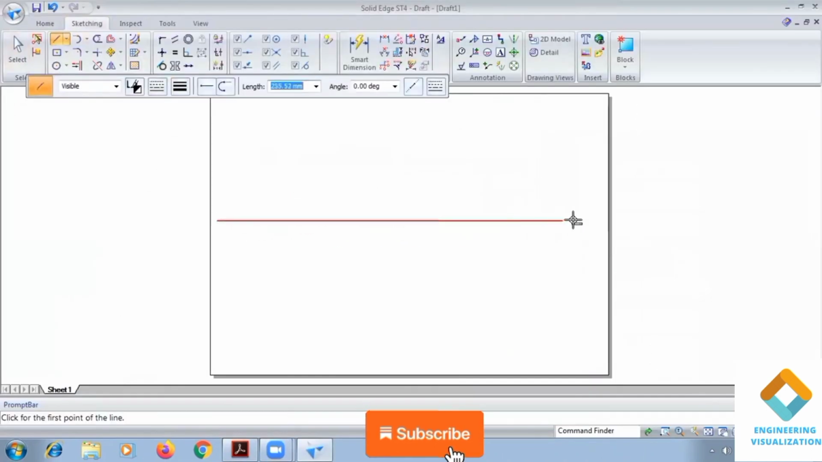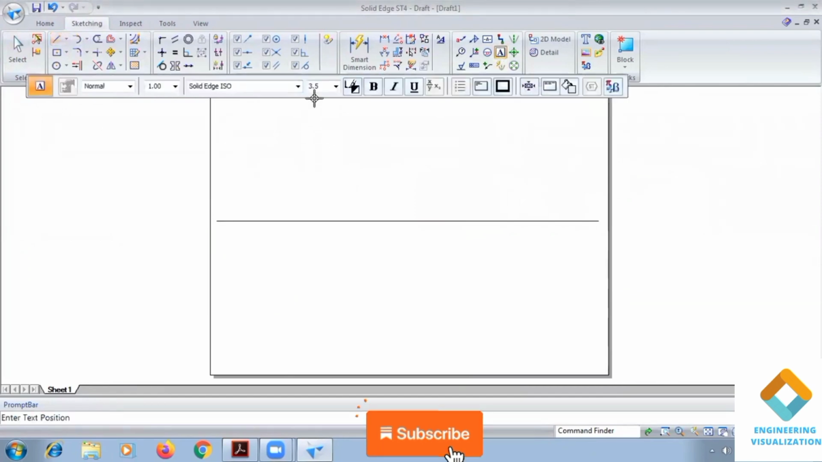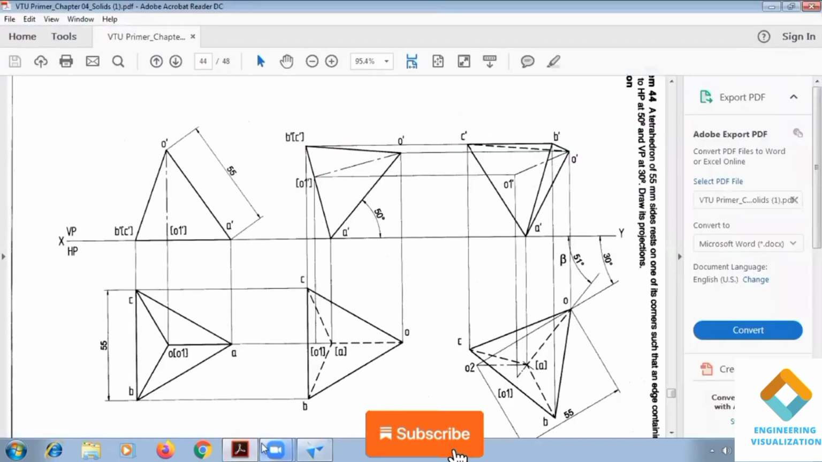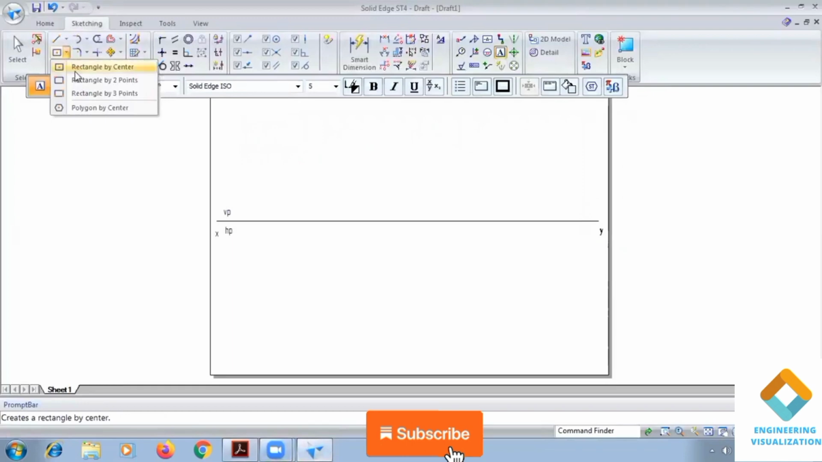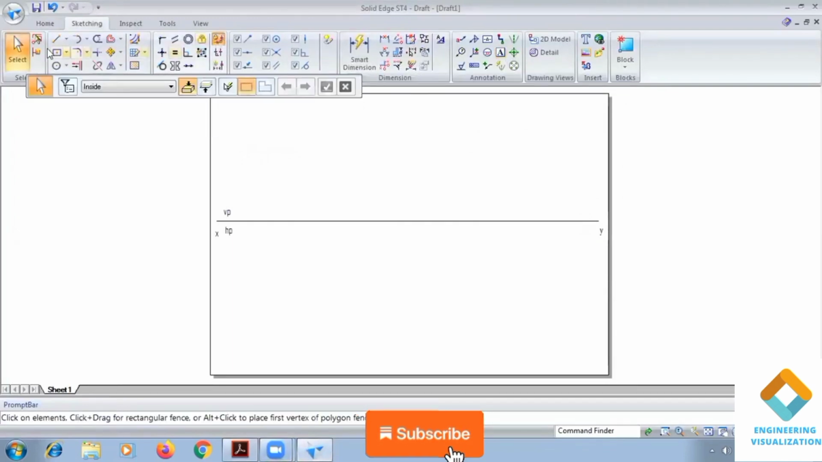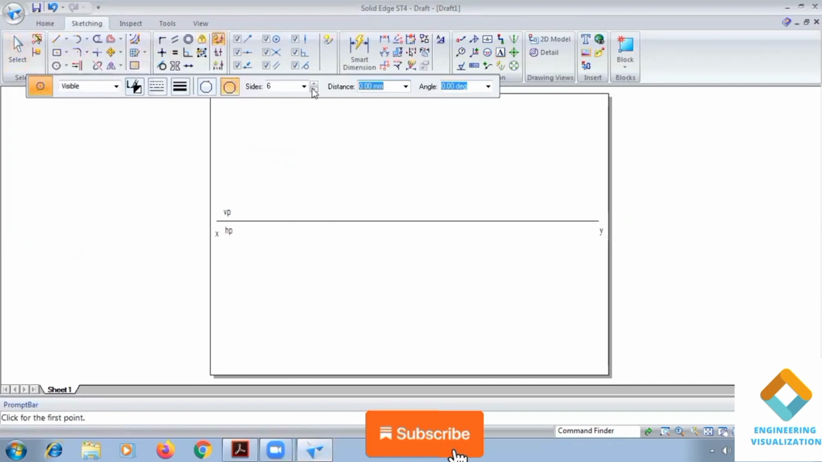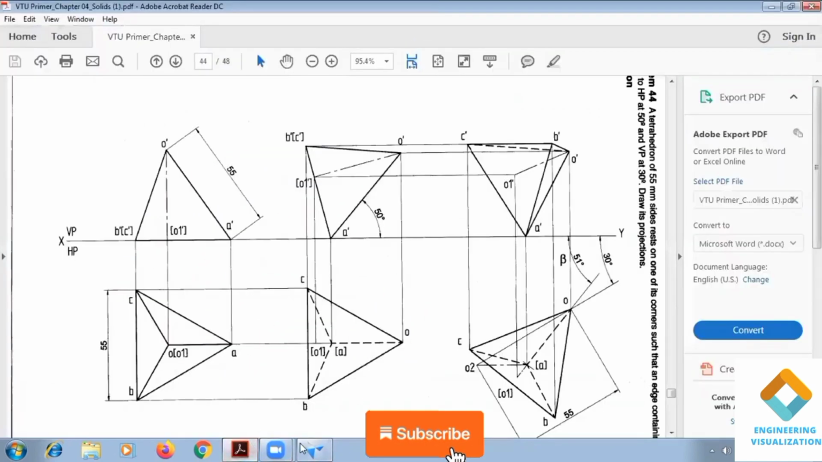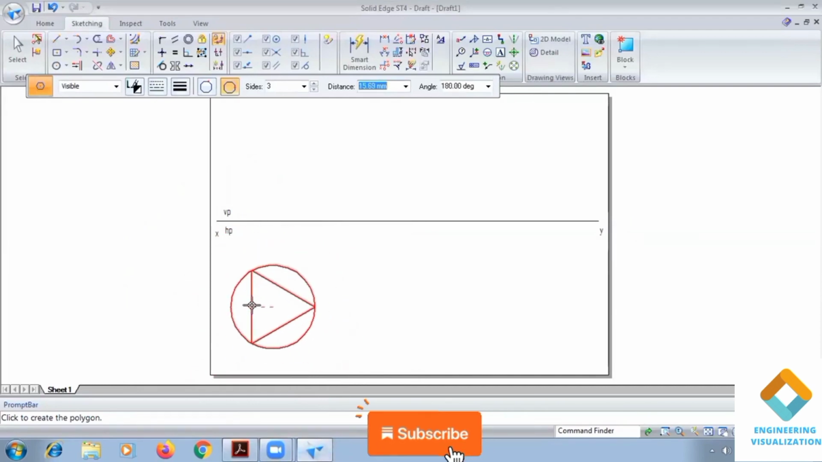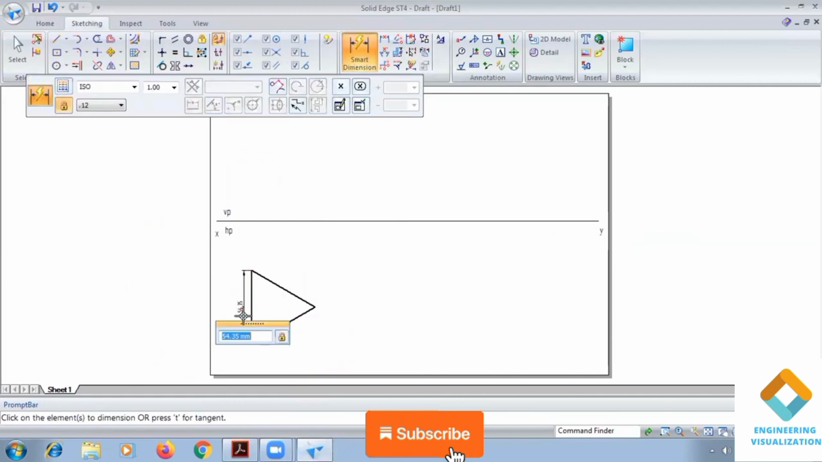Go to the solid software, draw the XY line, and write HP, VP, because we are constructing the problem in the first quadrant. We need to construct this triangular face. Go to polygon by center, make sure the geometric relationship is on, select three sides, thickness 0.50 mm. With respect to the edge we need to place it. The same problem has been asked in model question paper 2. Give the length 55, enter, and it will change.